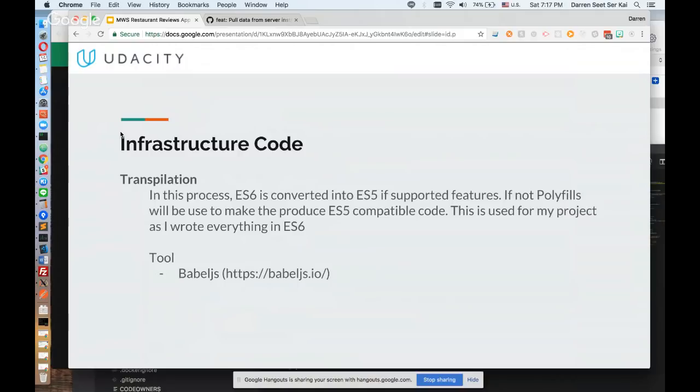Transpilation. I use a lot of ES6 within my code, so we have to transpile that into ES5 because not all browsers will support all the ES6 code. The other thing that was required there was the import statements. It will not work if you don't transpile them. Besides that, you also need to do browserify, and that will be part of the bundling. So for transpilation, the tool that we commonly use in JavaScript is Babel.